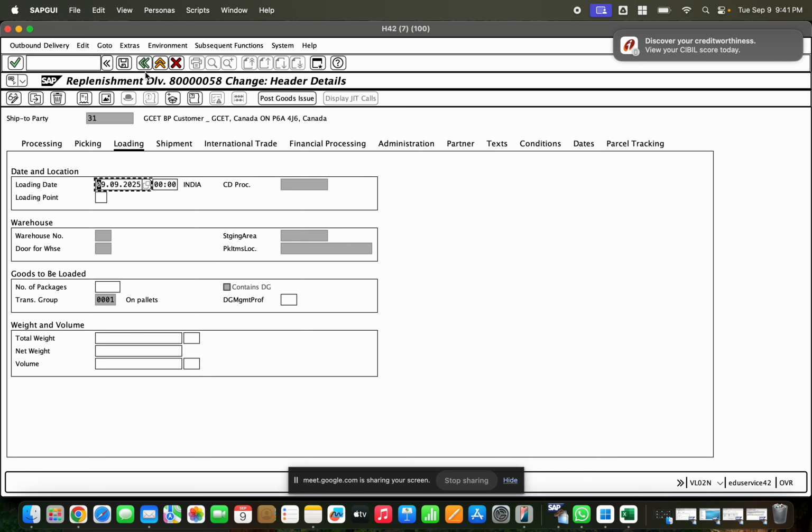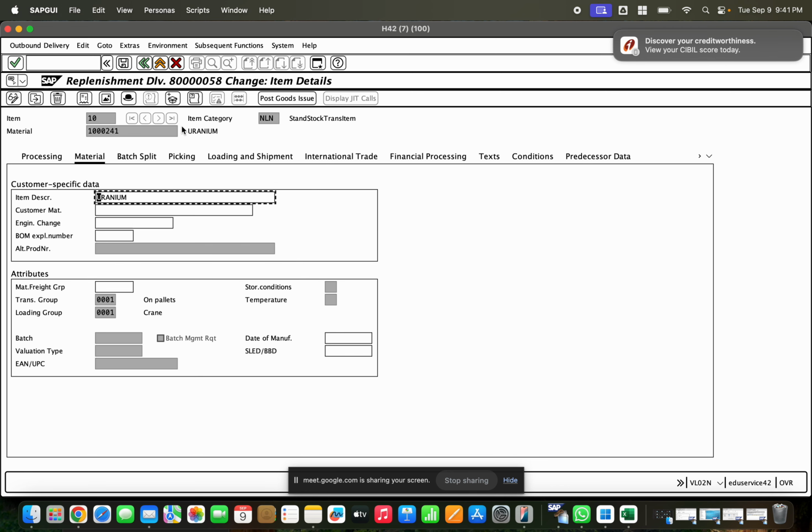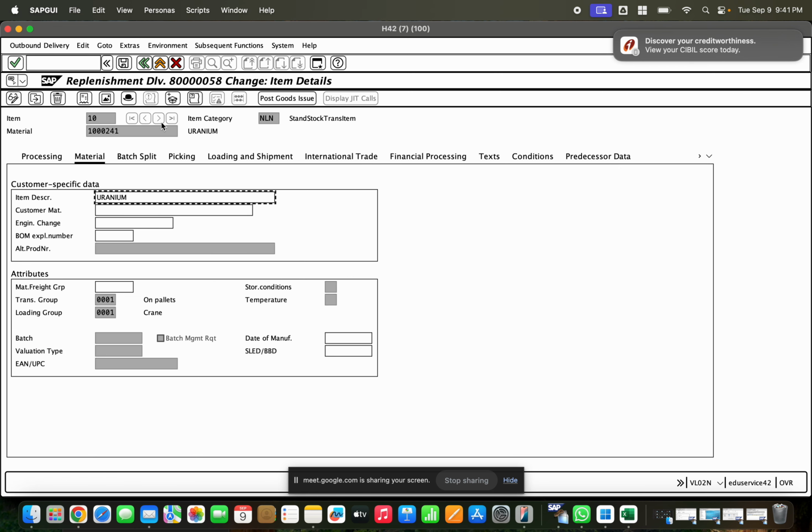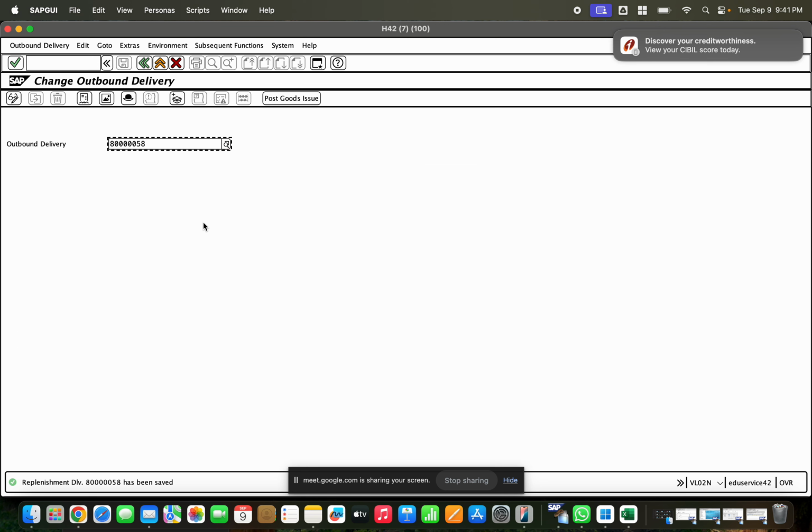In case you have any handling units and all, what you can do, you can go to here. Okay, you can click on here and you can assign the packing number, packing detail, packing material, pack. You can do that. If you have packing material, you can do the pack also. Okay, now save. So the outbound delivery picking is completed.